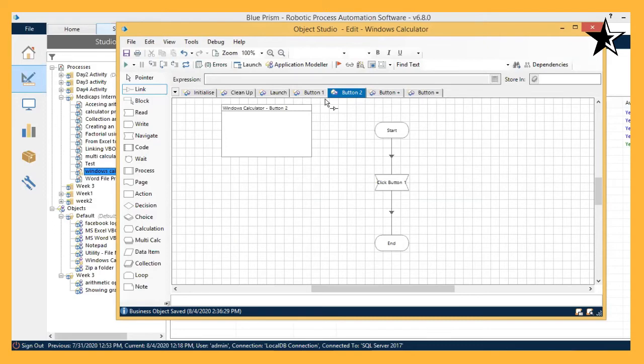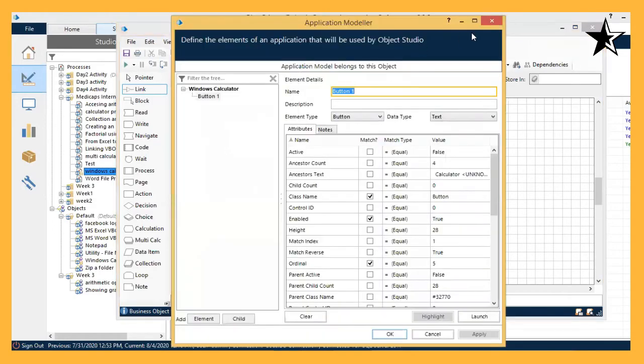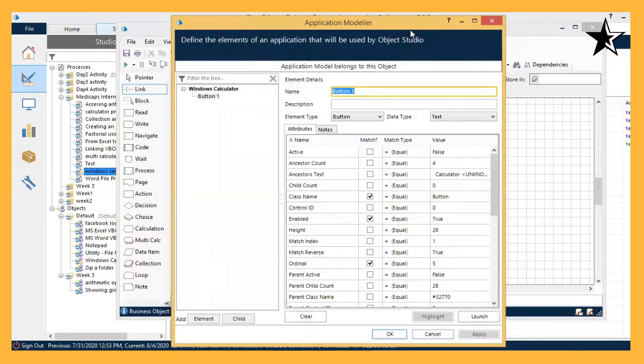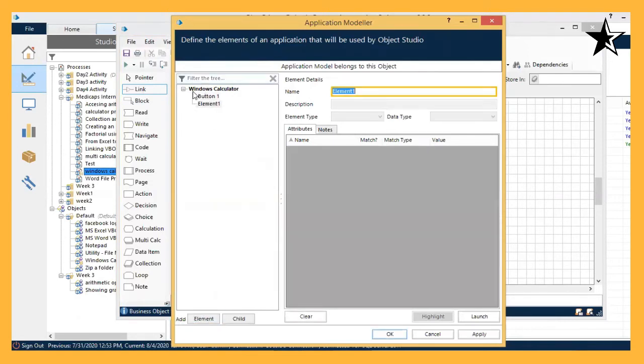Now, before going further, in these pages, we need to train the application modeler to capture the button 2, button plus, button equal, right? So I am going to open the application modeler again. Clicking onto this application modeler, the window will open, and I click add element. This is called a hierarchical tree structure. It will show the root application and then its branches. These branches are nothing but the buttons of the calculator, and this Windows application is going to be the root of those particular elements.